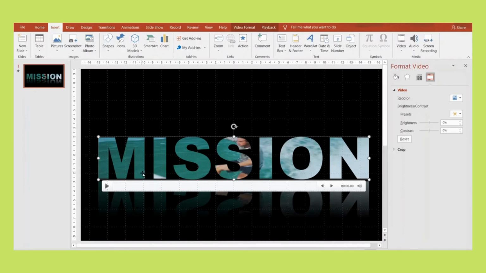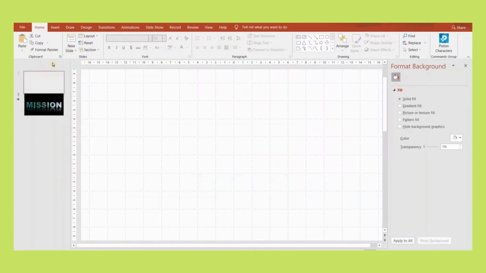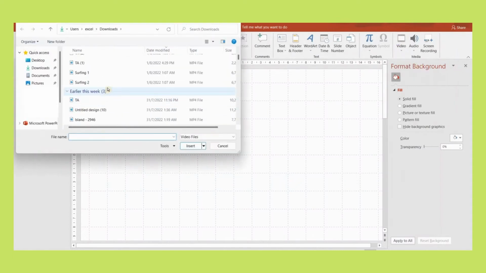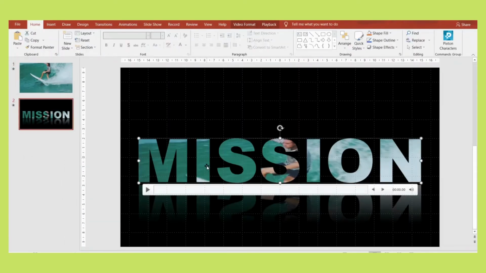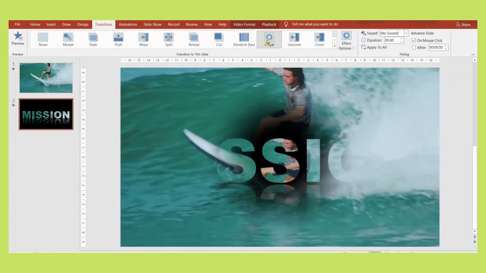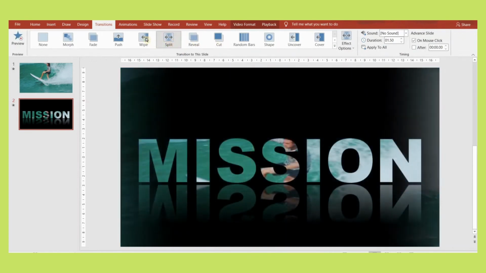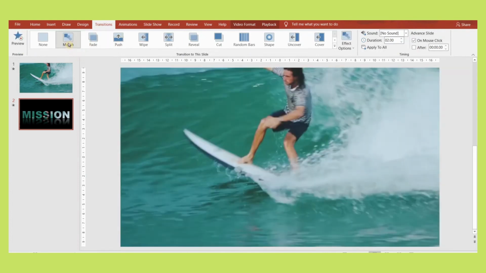You can also add video before this video. Click new slide. Insert and choose video. Now we can add effect on this text. Go to transition and you can play around with the transition here. I will go for morph.